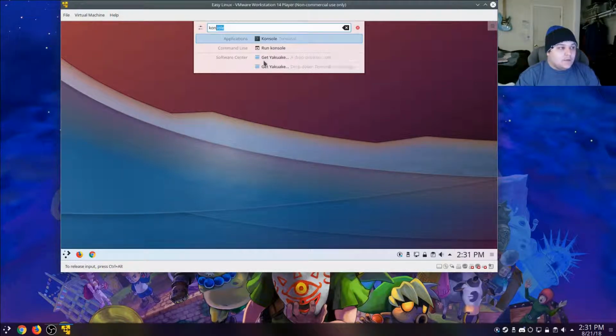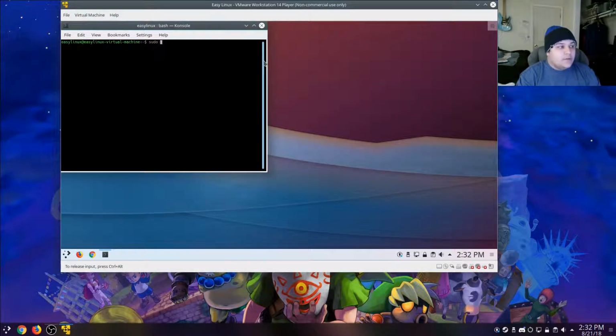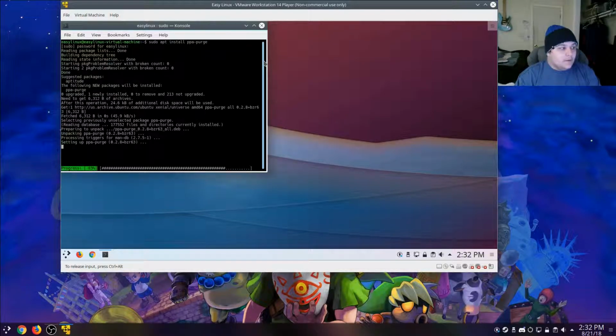You're going to type console. And you're going to type sudo apt install ppa-purge, P-U-R-G-E. Now mine's going to automatically install it because I've uninstalled it a couple of times in the virtual machine just to test things out. So you press enter. It'll ask for your password, so you put in your password.